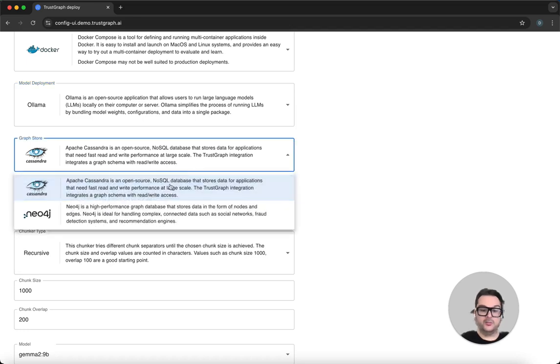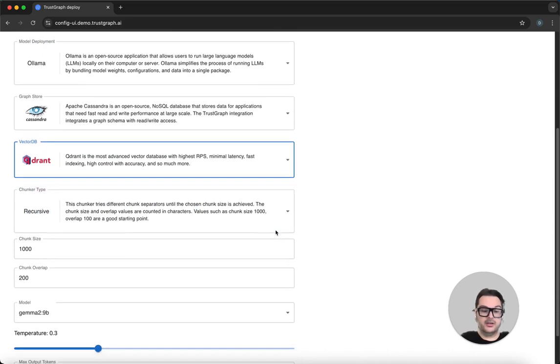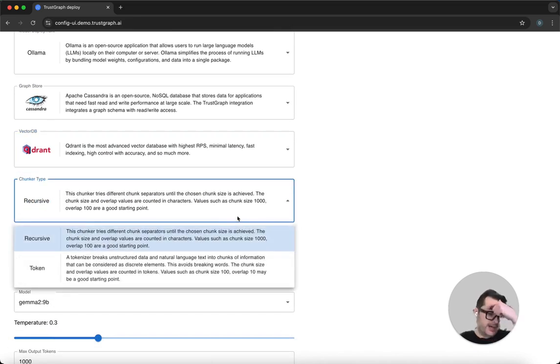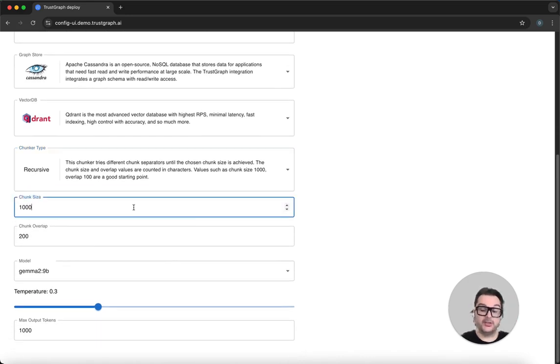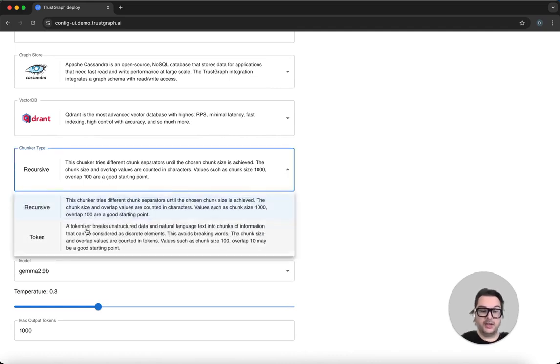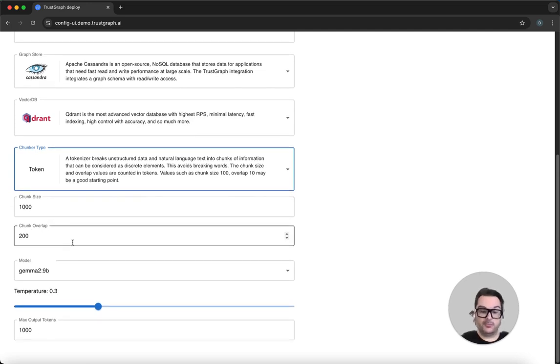This is where you choose between Cassandra or Neo4j for the vector database selections. You can choose the type of chunking algorithm you want to use. This is actually choosing chunk size. Now, this depends on if you choose recursive, this would, of course, be in characters. If you choose token, this would be in tokens. And this is how much overlap you want.